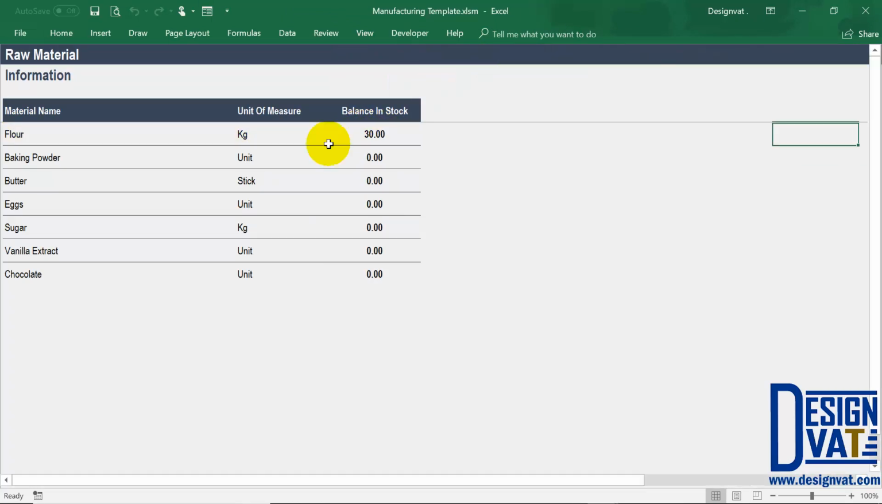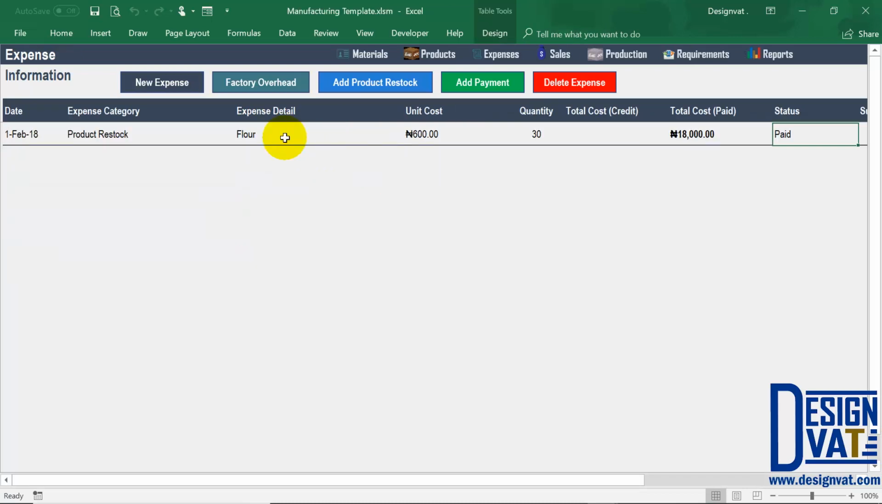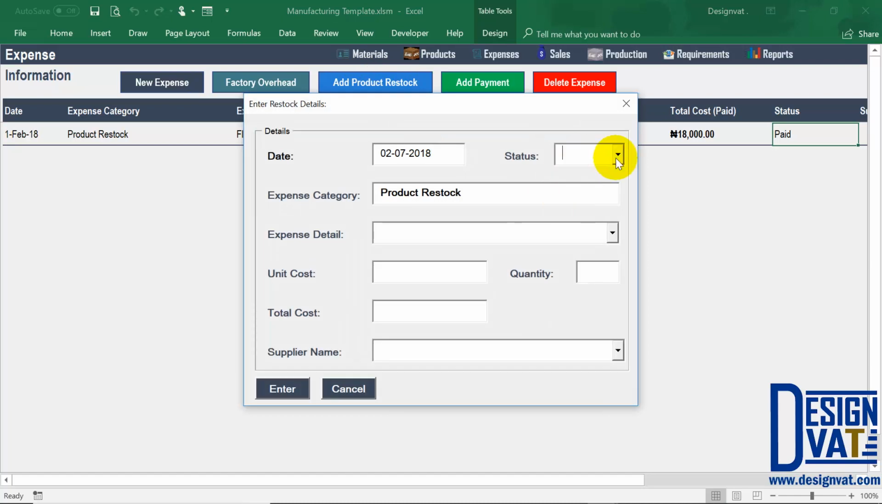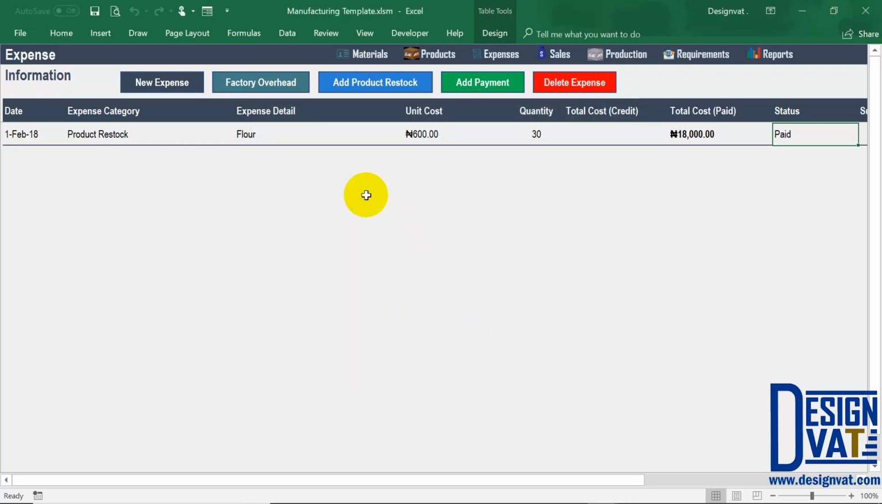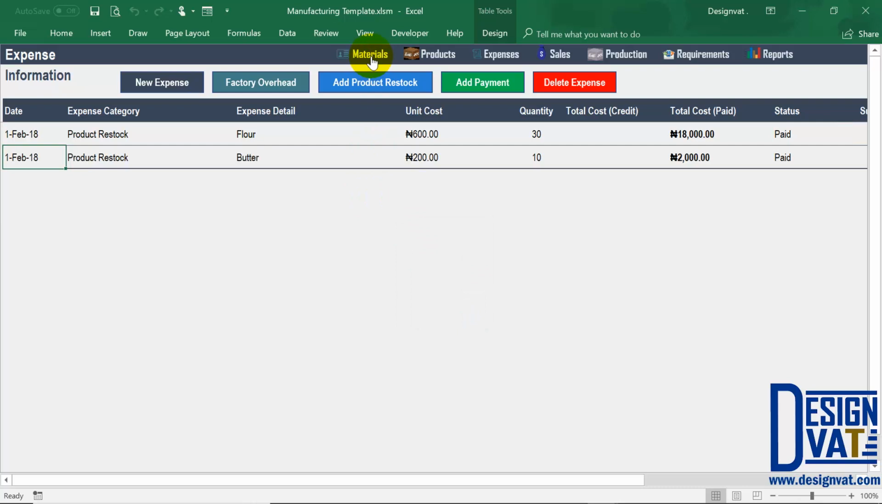In the same way, I can add another product. To save time, I'm not going to waste so much time in this video, so I'm going to add only for 2 products. So only for our flour and for the next product, I'm going to repeat the process, clicking add restock, selecting that this is paid. I'm equally going to backdate to February 1st. And here I'm going to select the next product. I could use butter. Recall my butter is in sticks. Let's assume each stick of butter is 200 naira, and I'm going to buy 10 sticks, which is 2,000. Once I click enter, it's going to store it. So you simply repeat this process for all of your materials, entering the starting quantities.